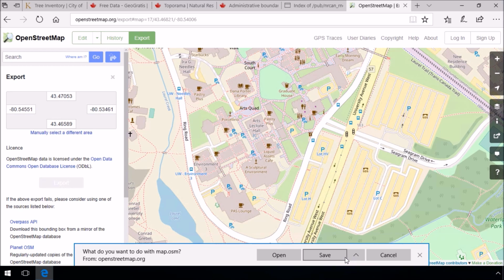So if we just went ahead and saved that, all the points, lines, and polygons that you see in here would be available in a file that we could open within QGIS and then make a map of that data that meets our needs.